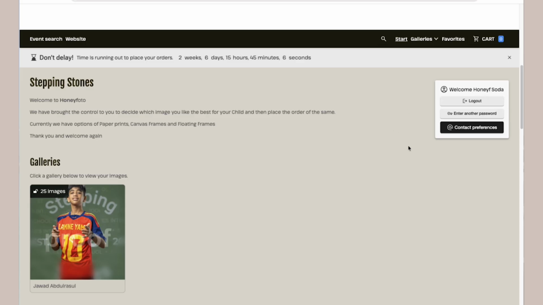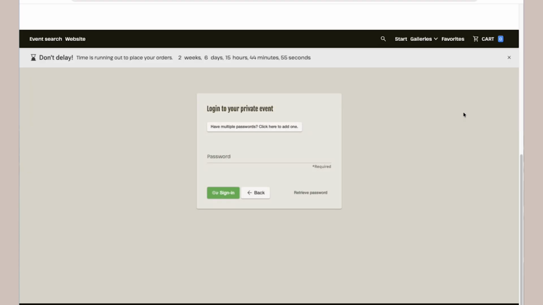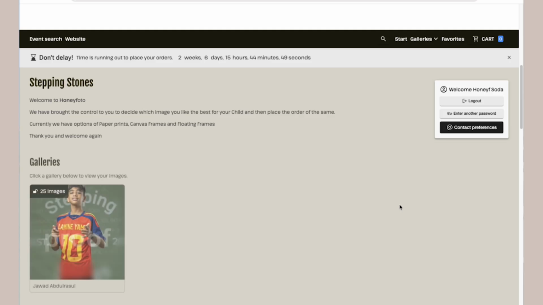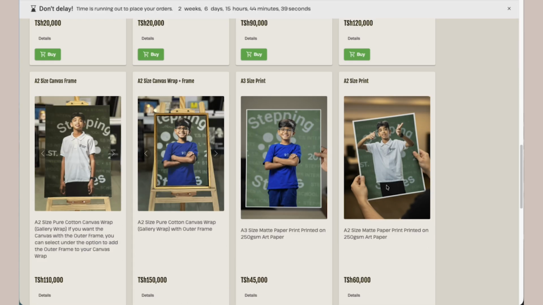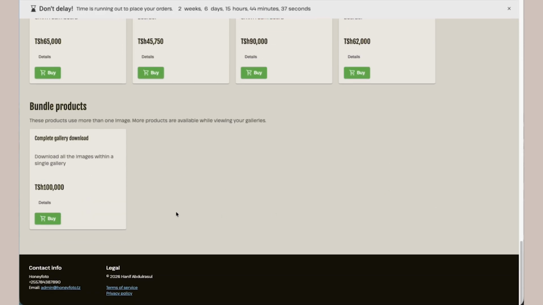Managing multiple siblings. If you have more than one child and receive different email passwords for each, you can enter the second password on the Start page. This feature allows you to access both children's galleries at the same time, so you can pick pictures and manage their separate packages simultaneously. If you have any questions or require further assistance, please use the contact email or phone number provided at the bottom of the website.